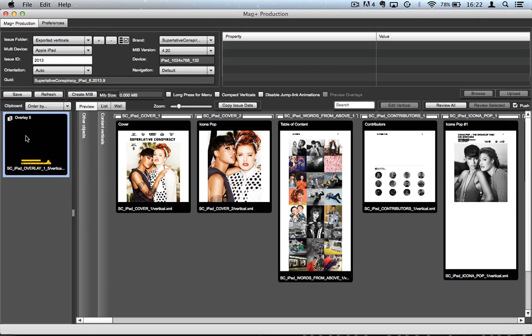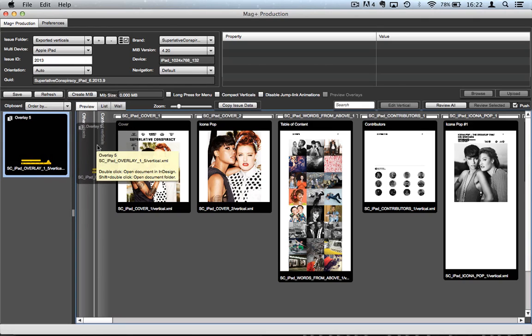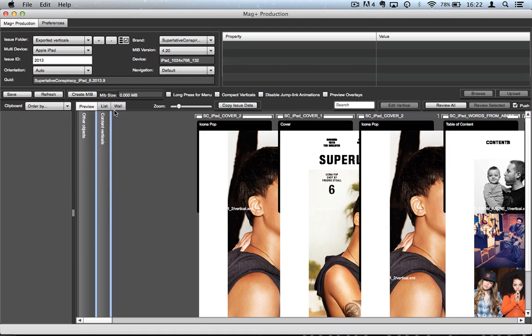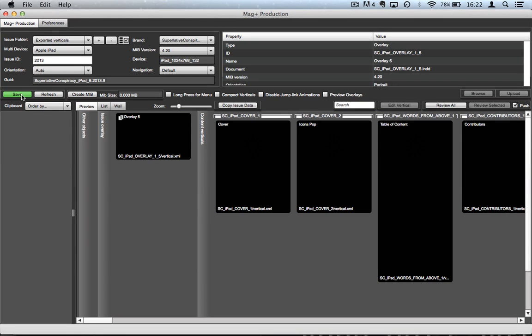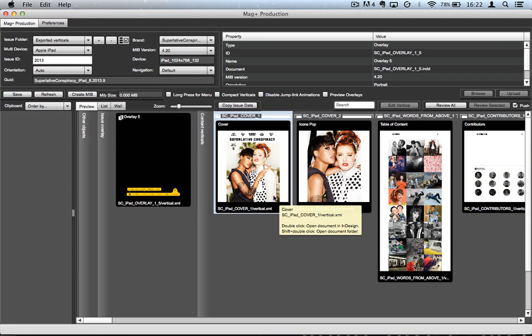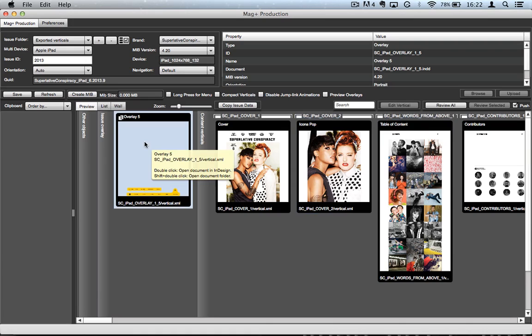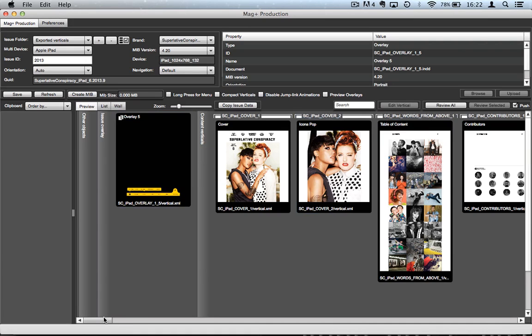Just to bring it in, I'm going to drag and drop it here on other objects instead of content verticals. Let it load for a while, and let the production tool get it there. It's still loading. It's quite heavy, this MIB file that we've used. And as you can see, now I have my overlay vertical here, and let's test this one together with the others. Also you can see how I can check the preview overlays here in the production tool.